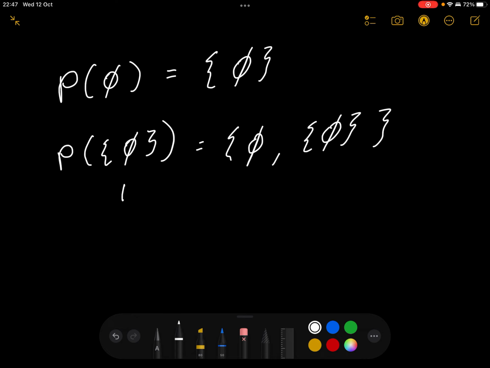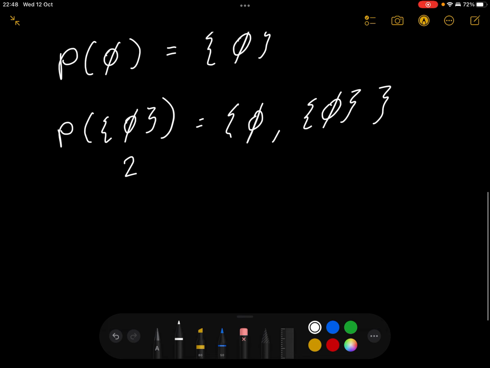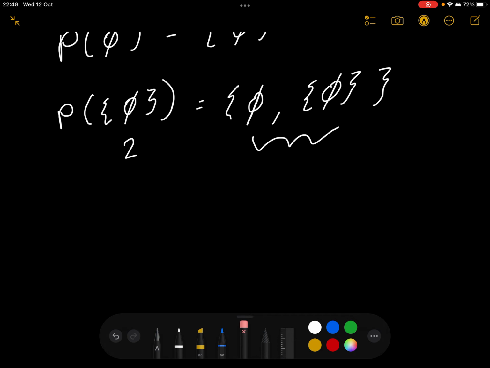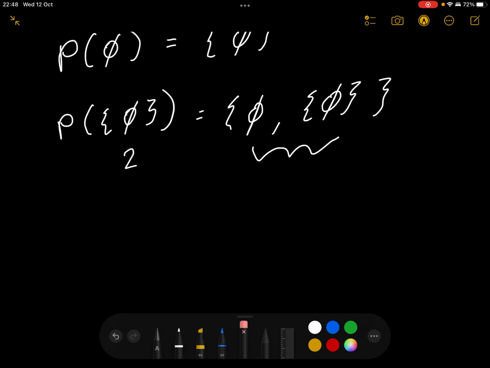And this is only one thing. The only things you can do is keep it in there or take it out, right? So that gives us two choices, and there's a result of those two choices. But how about if we had two things? So now we have this set over here. We can plug that into the power set.